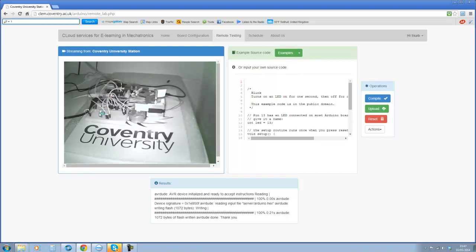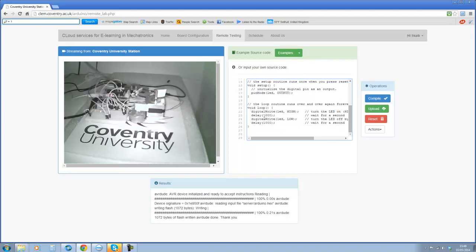Let's assume we want to make a very simple change and actually make it so that the light comes on for 5 seconds and then off for 5 seconds. Well, we just need to change the delay from 1000 milliseconds to 5000 milliseconds. And then we can upload the program again.